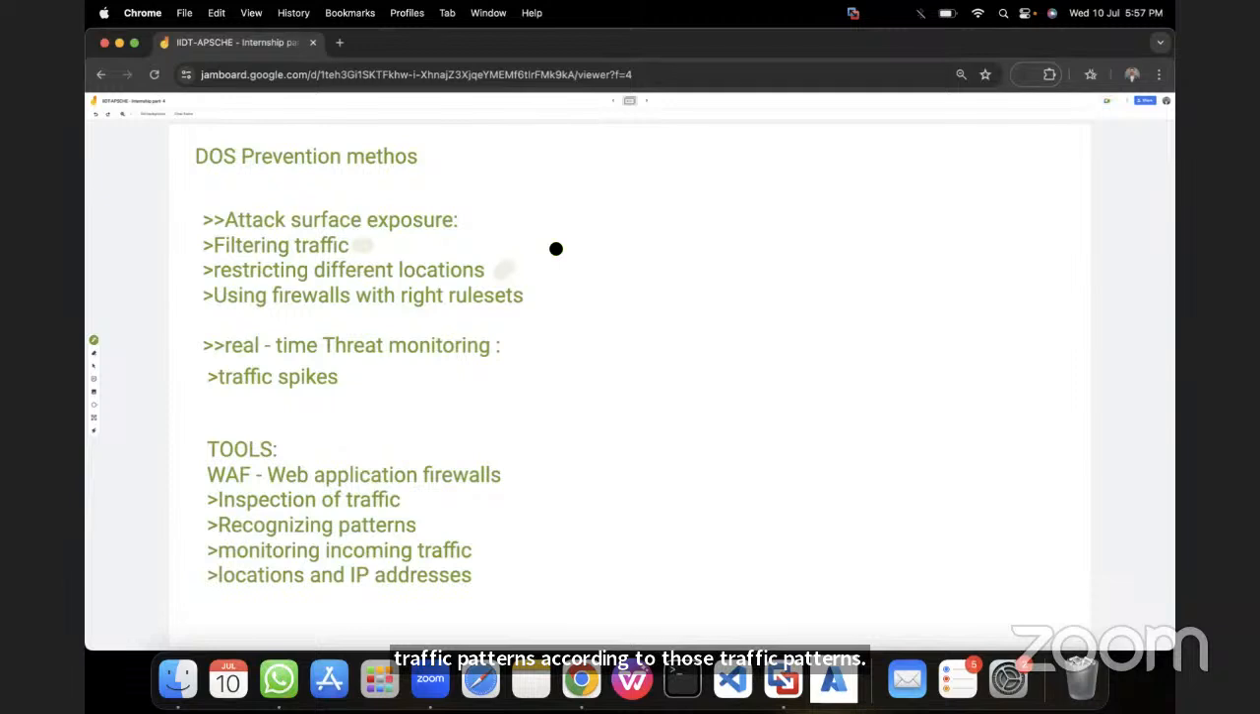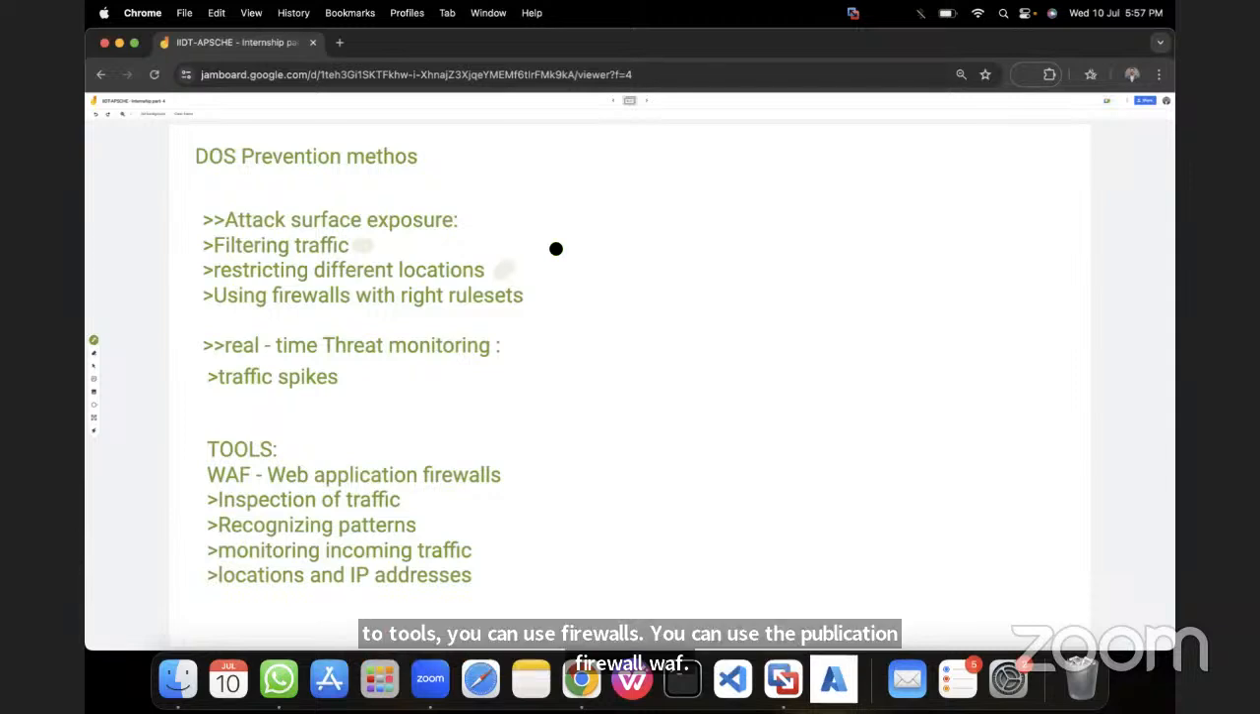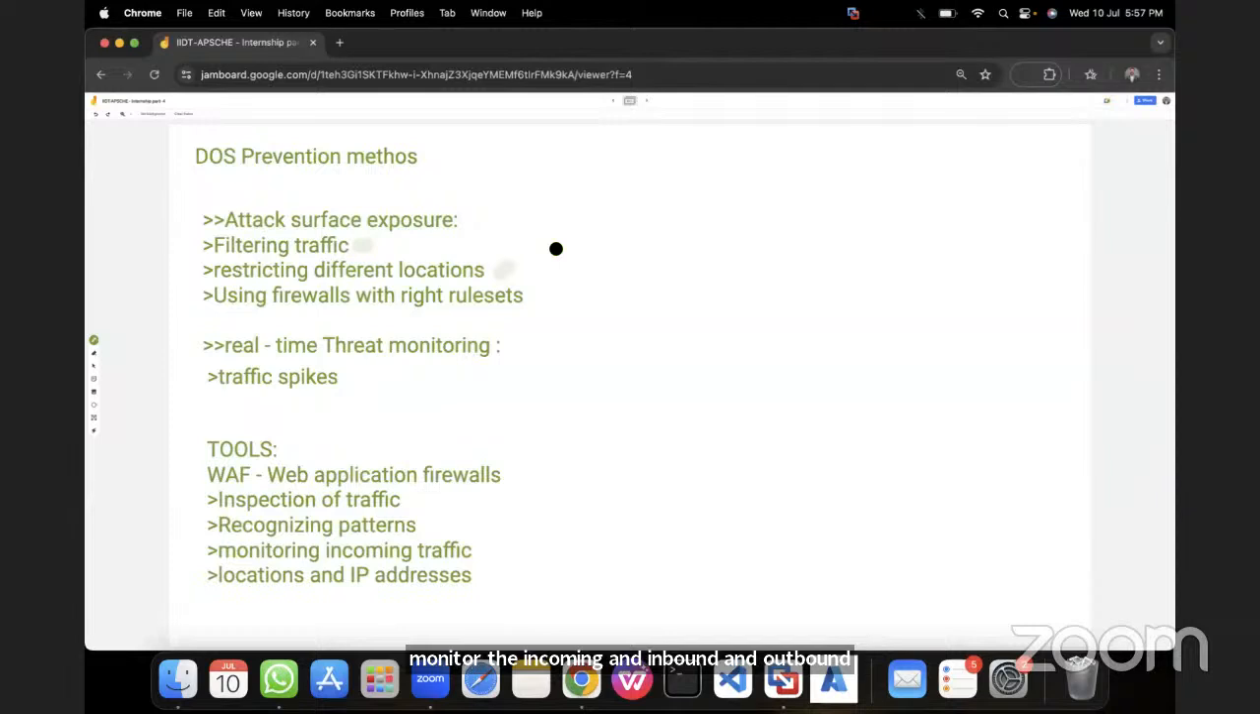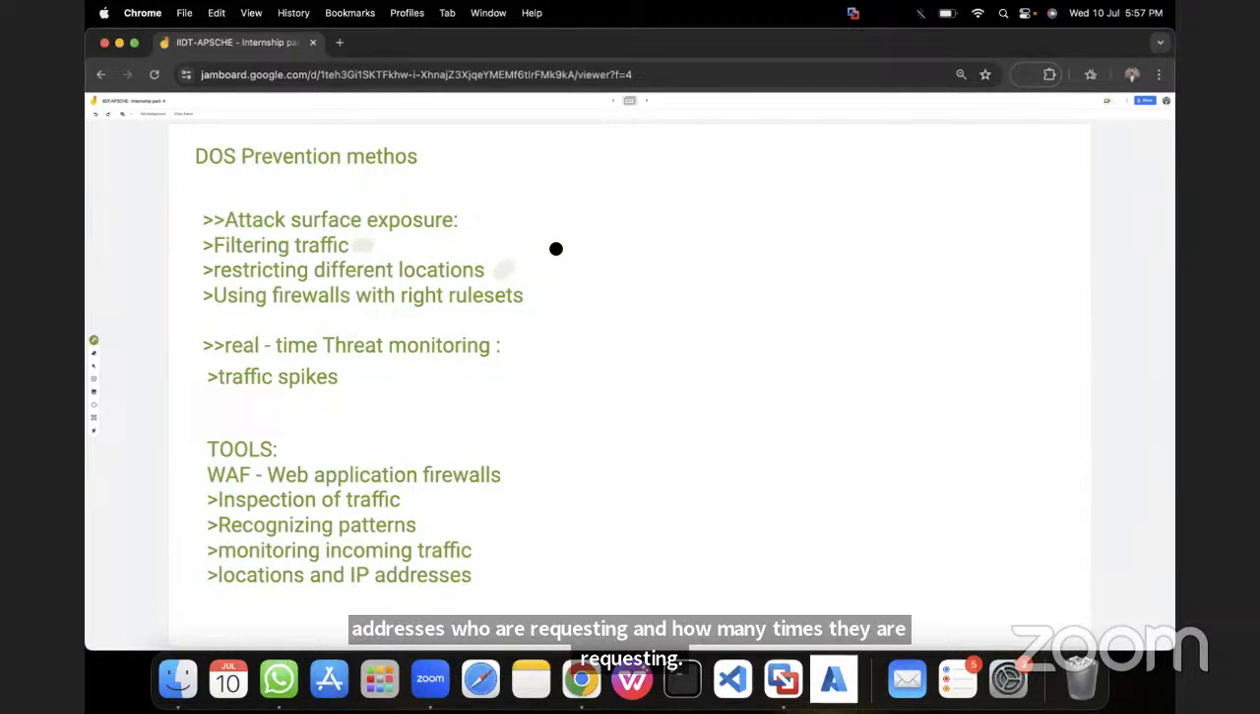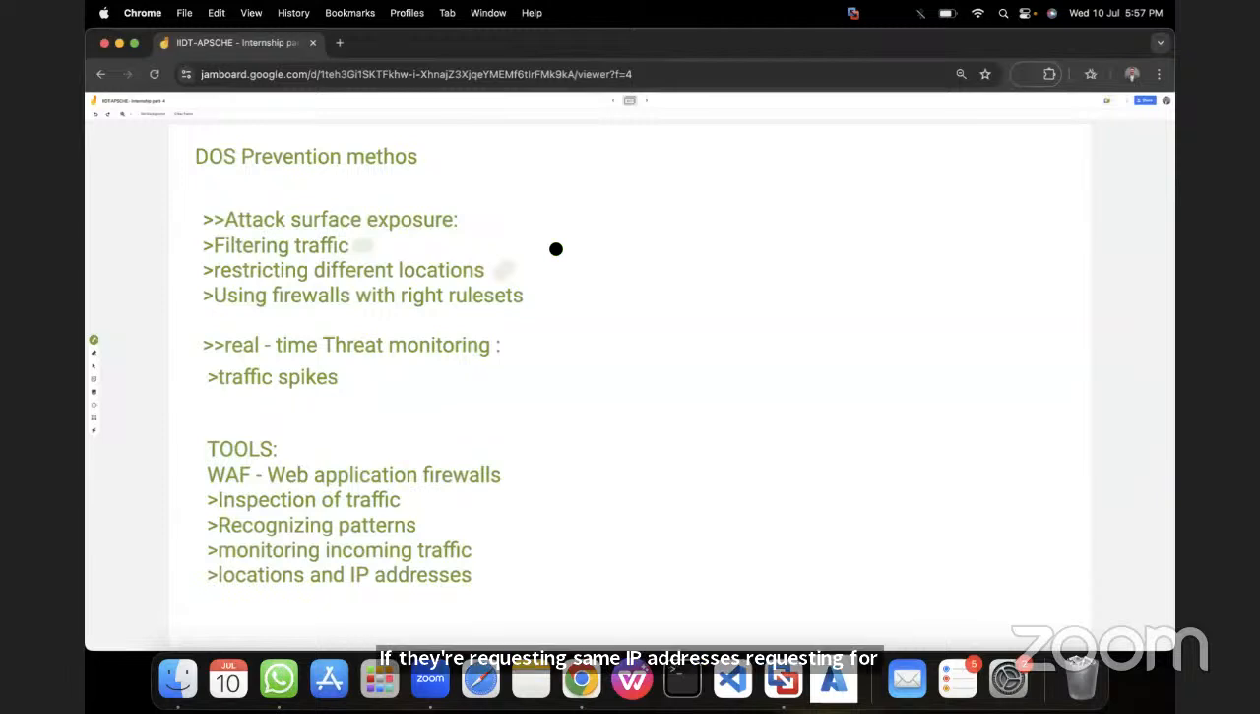Now, whenever it comes to tools, guys, you can use firewalls. You can use a web application firewall, WAF. It is responsible for inspecting the traffic. You can recognize the traffic patterns. You can monitor the inbound and outbound traffic, and also look at the IP addresses that are requesting and how many times they are requesting. If the same IP address is requesting multiple times, then automatically that IP address could be blocked by using a firewall rule. So you can create that firewall rule and use it.